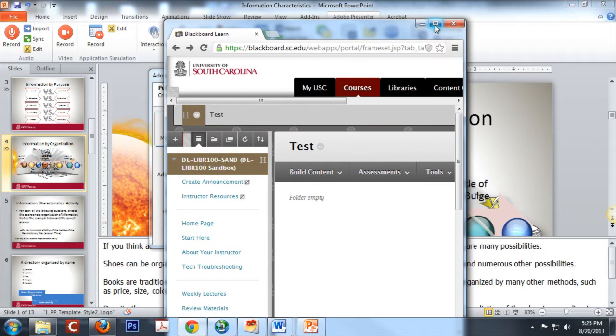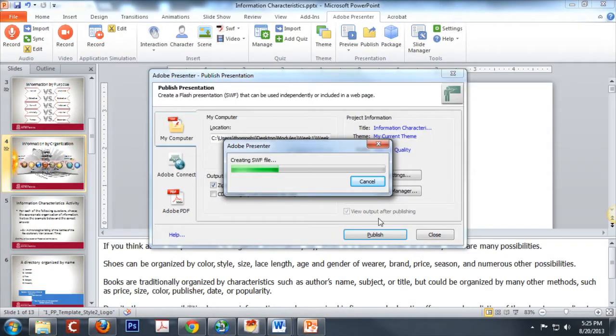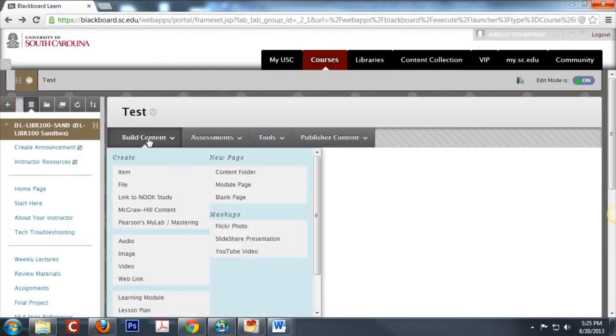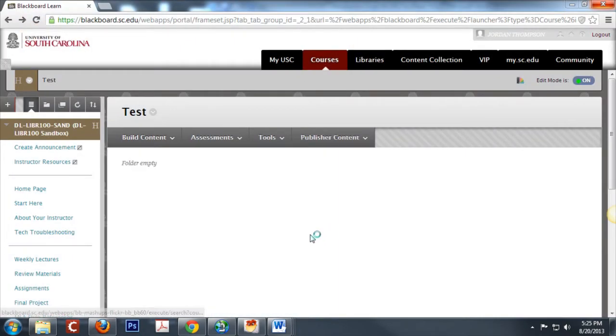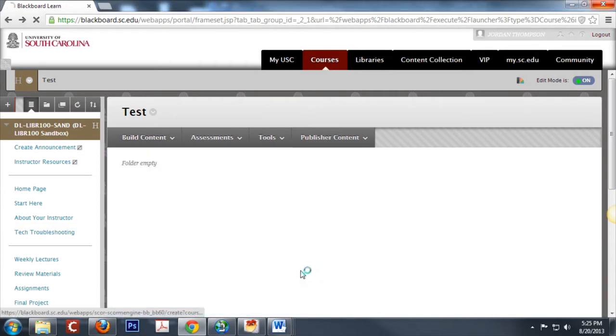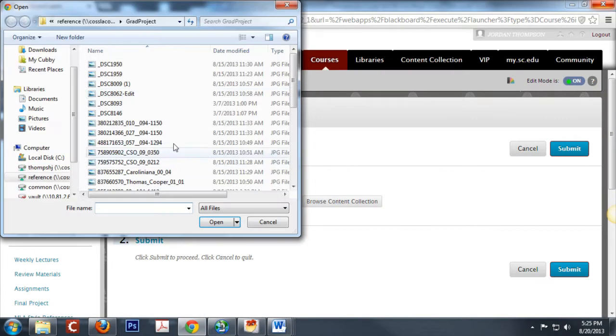So now it's still publishing, but I have other copies. If you go into Blackboard and go to build content in whatever area you want to add it into, I'm just going to cancel this because I already have it. You're going to scroll down and select content package or SCORM. Browse your computer.